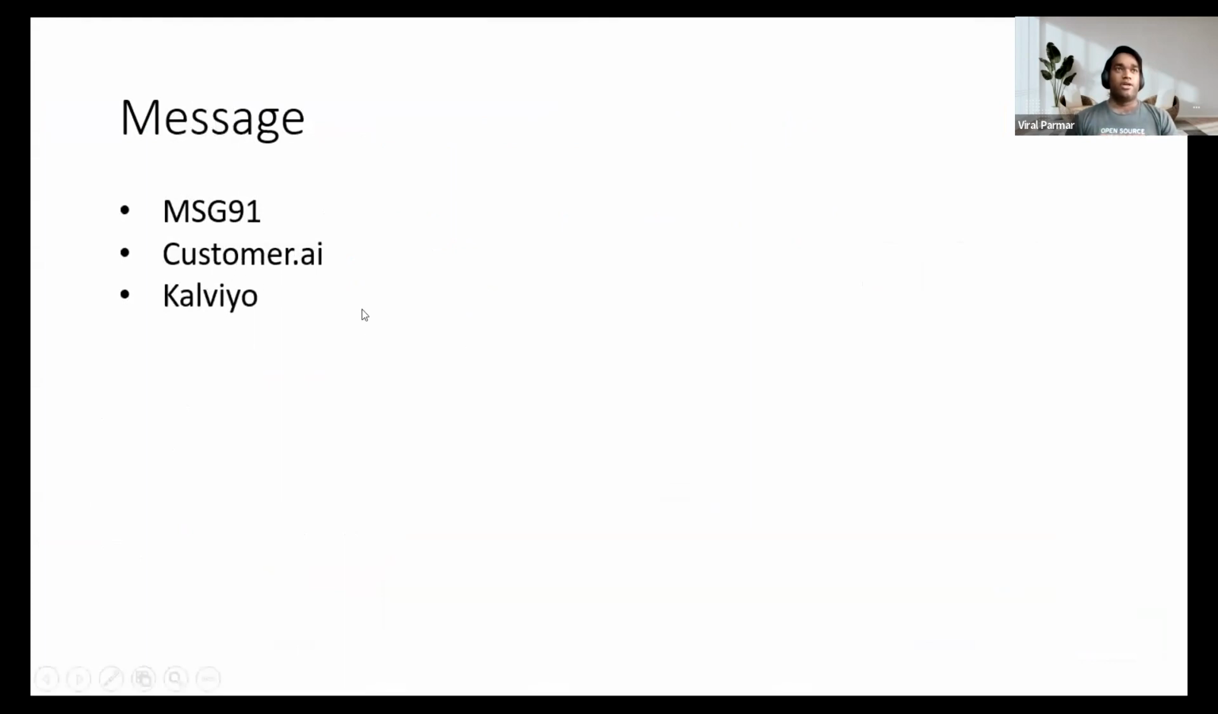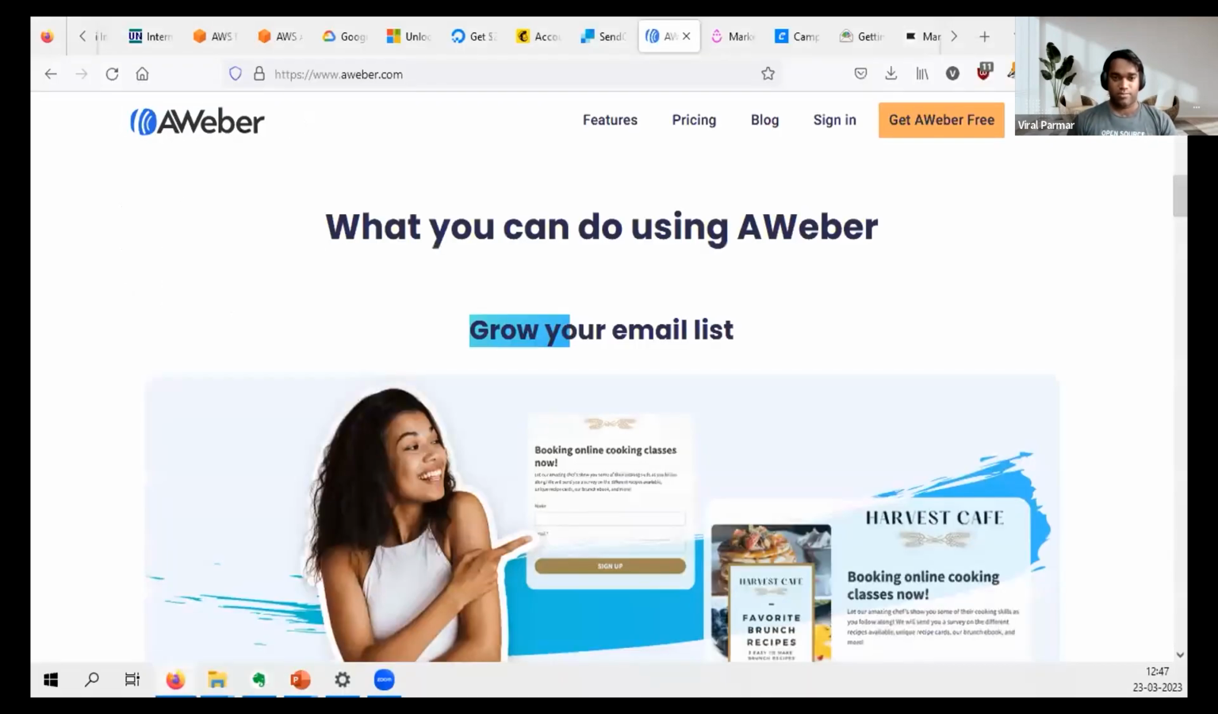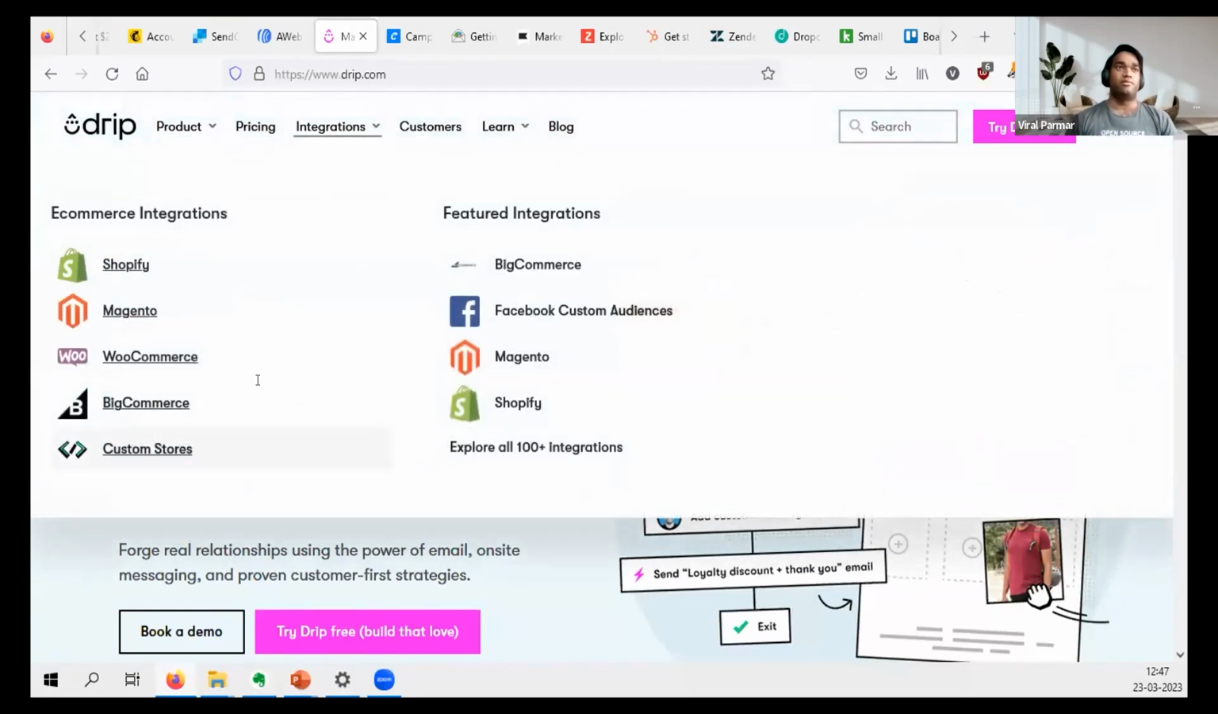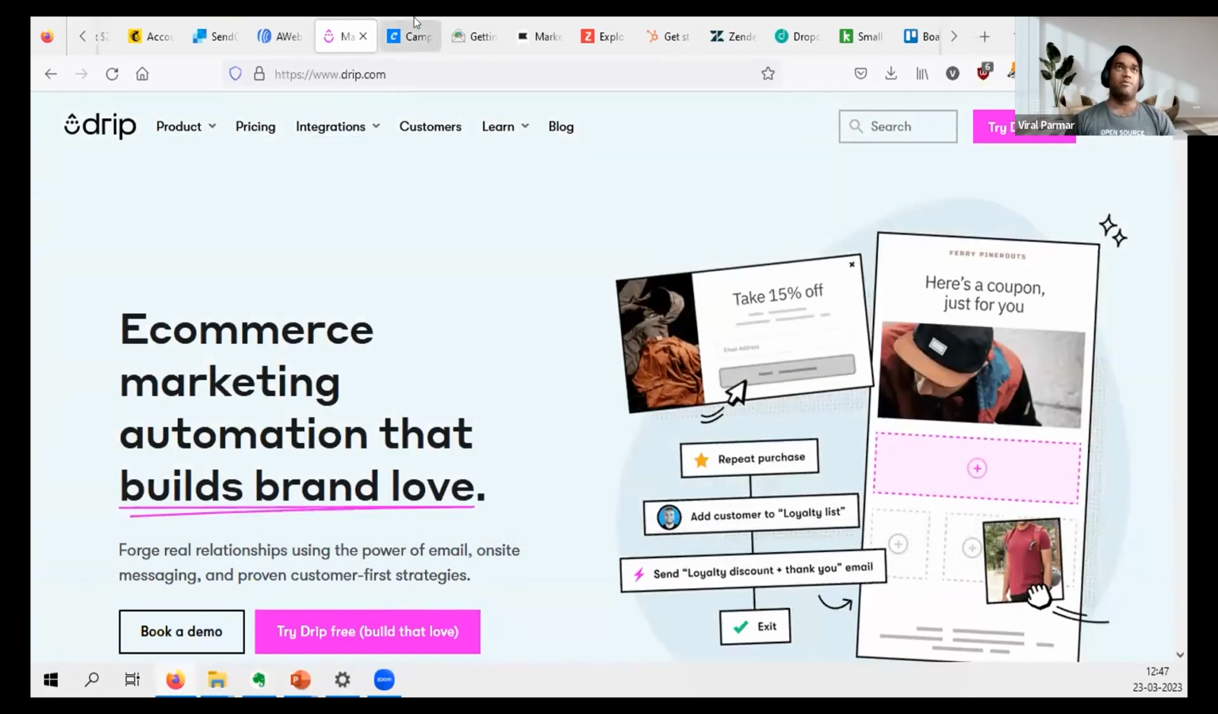Okay, then let's say if you want to send messages to your customers or clients, you can try the Message91, customer.ai website, or Klaviyo. Klaviyo actually provides both things, email as well as SMS, right? So you can also explore that as well. Let me quickly show you the Klaviyo website. And also, if you have a business in e-commerce, you should try this once, a direct website for emails.